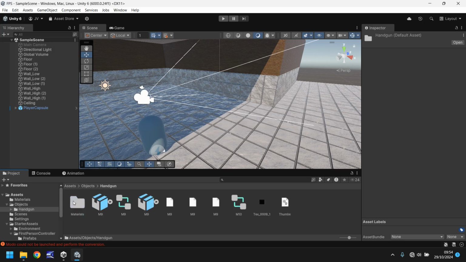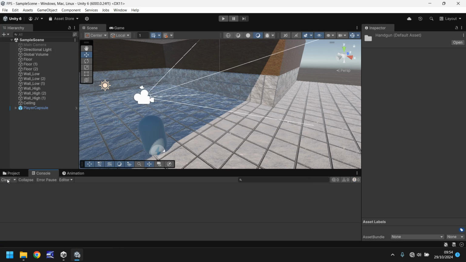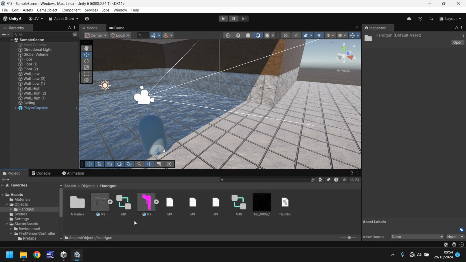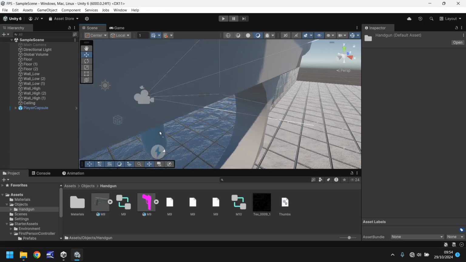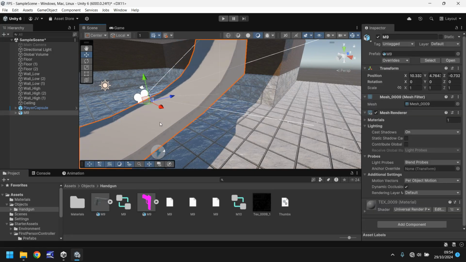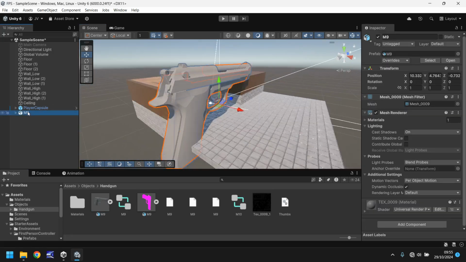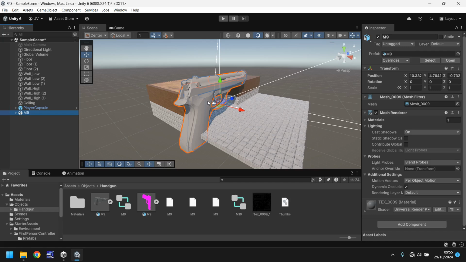So let's go into this handgun, and you'll notice a couple of different objects. Most of these are not too important at the moment. However, this particular one that you can see the gun in, that is the one that's important. And at the bottom here, if you do have any red text or an error, you can just go to console and click on clear, because it doesn't matter. It's an irrelevant error. So let's drag and drop this handgun into our scene. And it looks huge, as you can see. If we double click, we can see it's a massive gun.